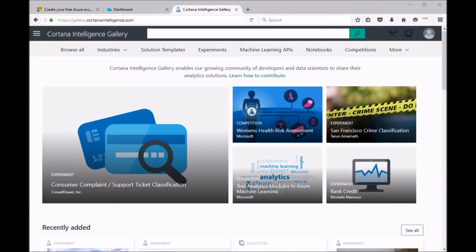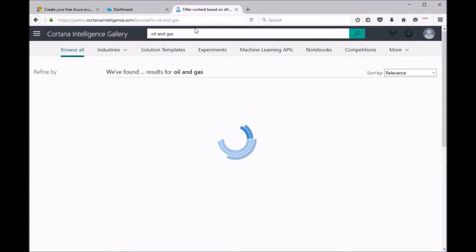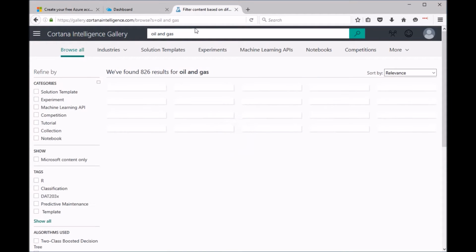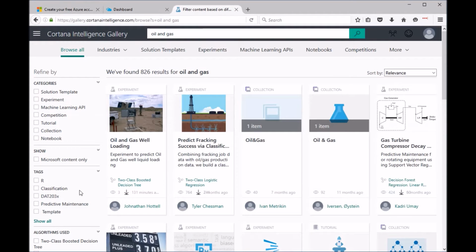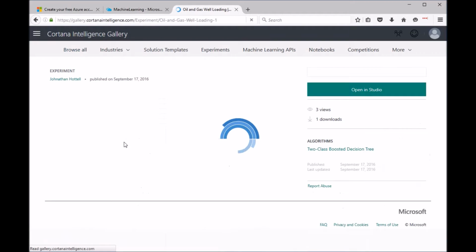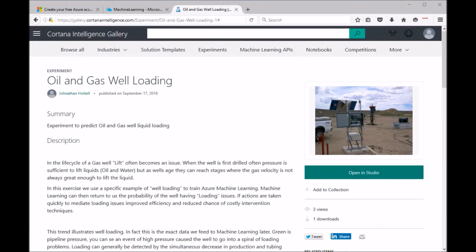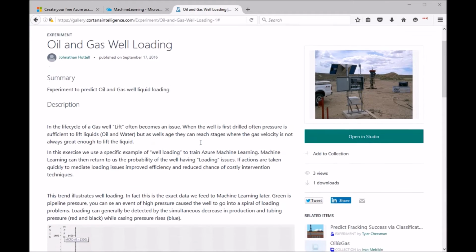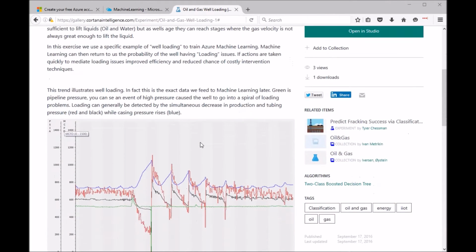Let's head on over to the Cortana Intelligence Gallery. This is where people can share their code, and do a search for oil. I have the link down in the video description. So here's my experiment. We could create this from scratch, but this will get us started really fast. Here I've got some description of this project that we're going through.